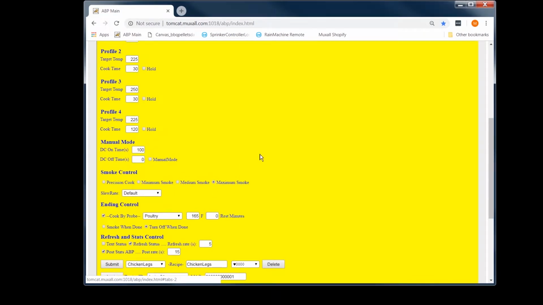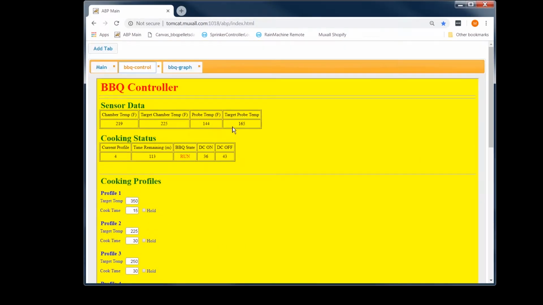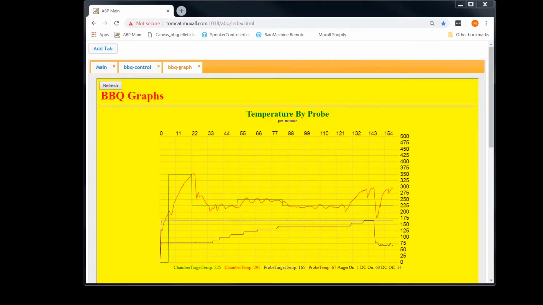And as soon as it hits temperature, by the way, I don't know if I said this, when it's on cook by probe mode, it turns the barbecue off when it is done. Or I guess it goes into smoke mode, depending on which radio button you have clicked here. What's nice about this is you can just kind of ignore it. If you're outside drinking beer, hanging out with friends, and you don't want to pay attention to it, but you don't want to overcook anything, cook by probe is really nice because you can just turn the barbecue off when it's done.